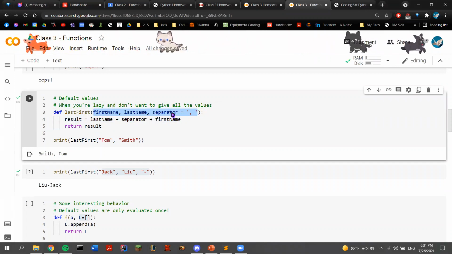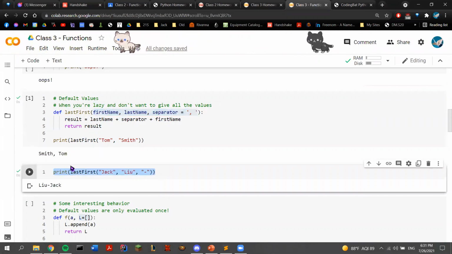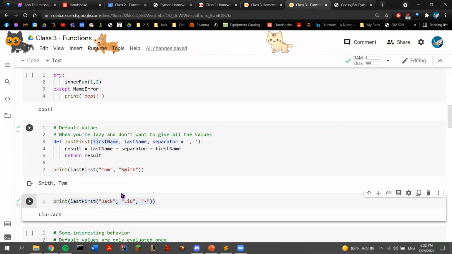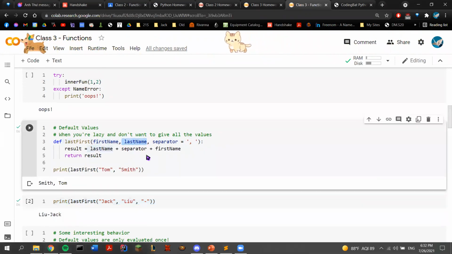And so when we call the function here, we provide 3 values: Jack, Leo, and a hyphen or a dash. And it knows what value to assign to which input because of the position. This is why it's called a positional argument. The first argument in the position is the first input. The second input in the position is the second parameter. The third, right? It matches up directly. First to first, second to second, third to third. Not really surprising. This is what we've seen so far, positional arguments.